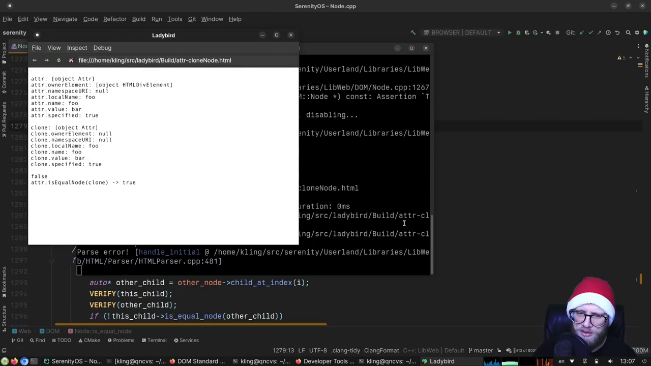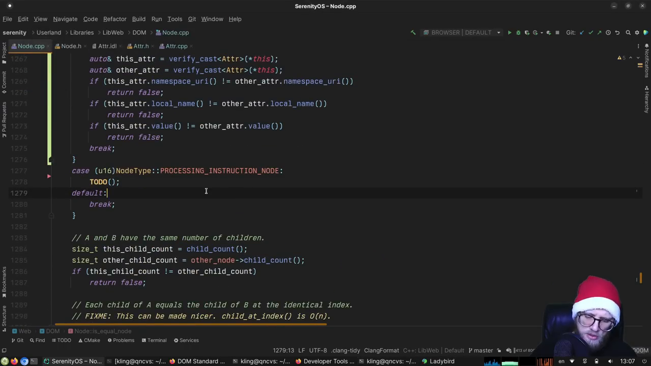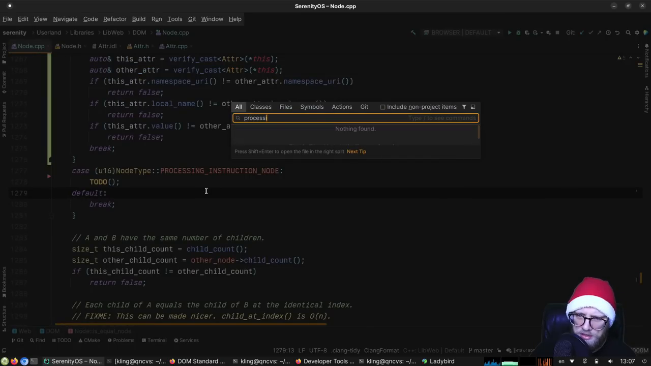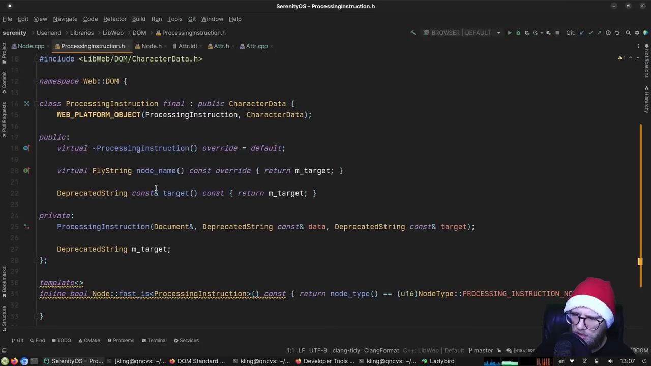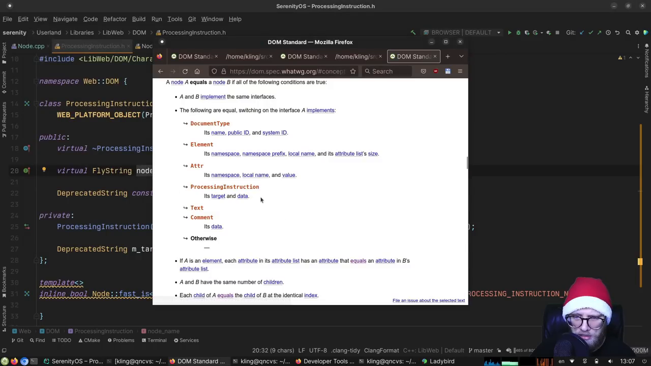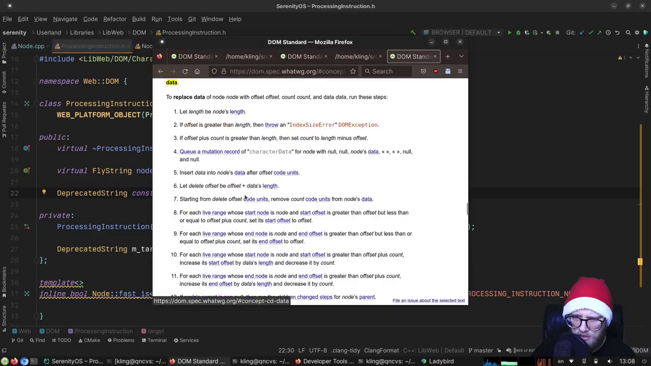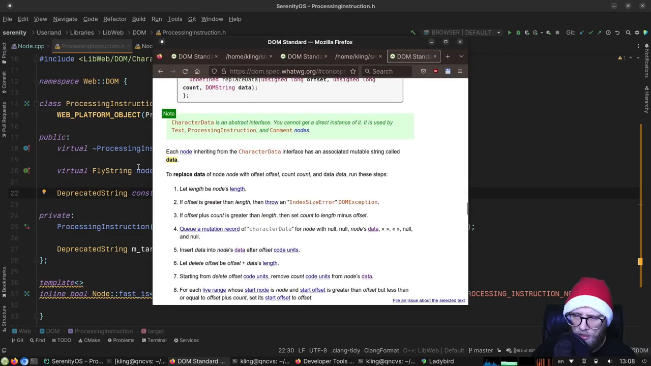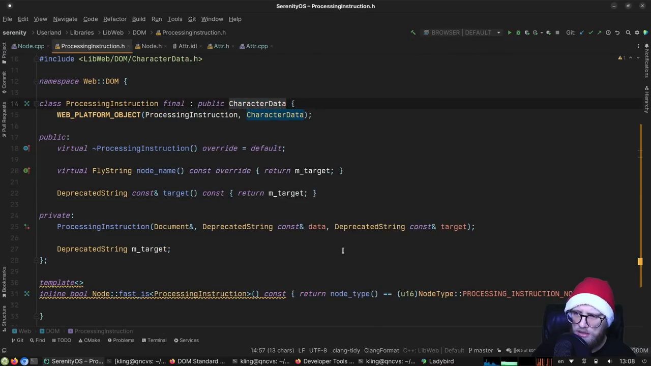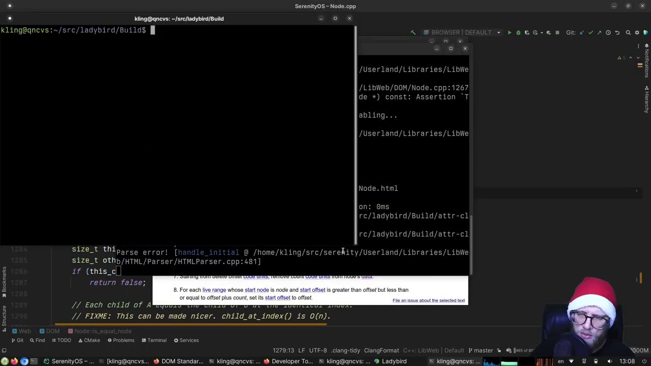Is equal node true. Cool. Also, that leaves a to-do here for processing instruction node. Do we even have processing instruction? It is a type of node that we know about. And what did it say about those? Its target and data need to be the same. We have target. We don't have data. Oh, it inherits from character data, so we do have data. So we could implement that as well. Let's just do one thing at a time here.